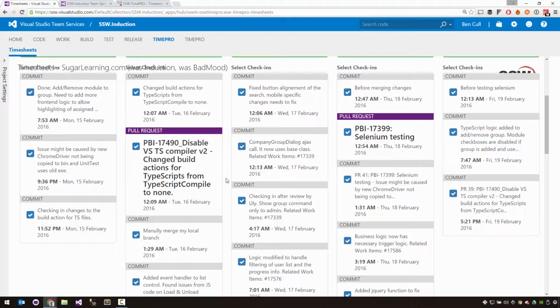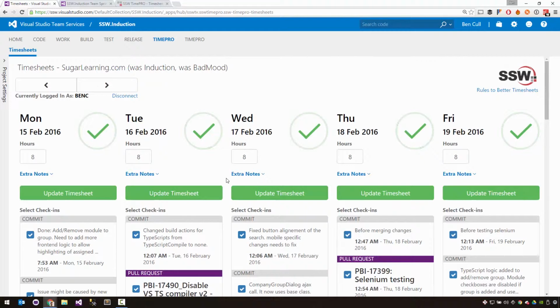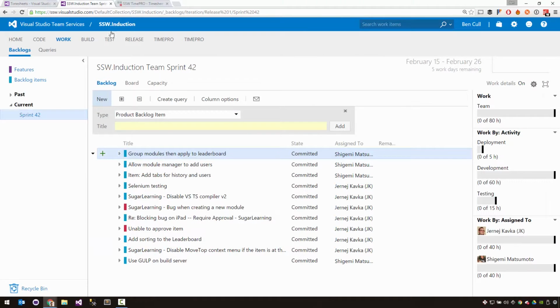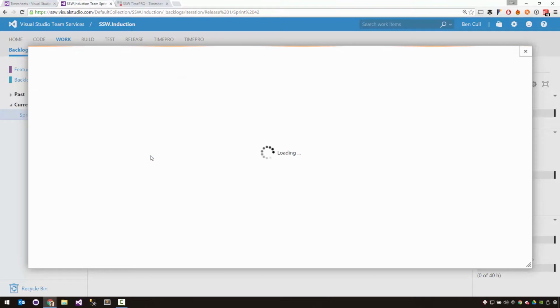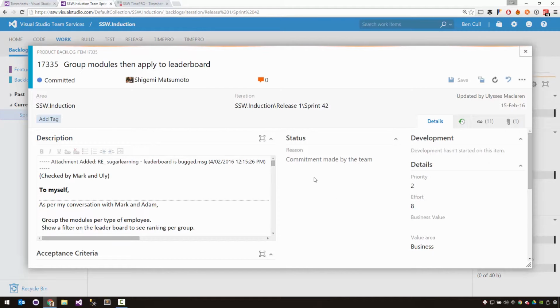But what this lets us do is something pretty exciting. It means we can report back how many dollars were spent per PBI. And what we can do is in the PBI itself, we can have a little section just underneath the status here that says, okay, Ben spent 12 hours on this and Shigemi spent 3. And you can start to see how much money is being spent per PBI.